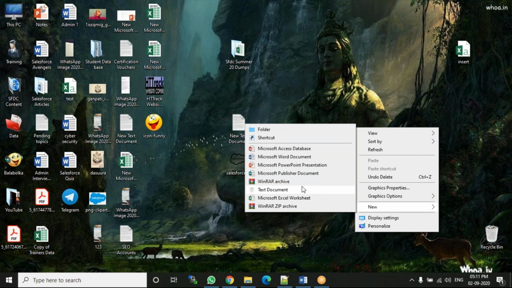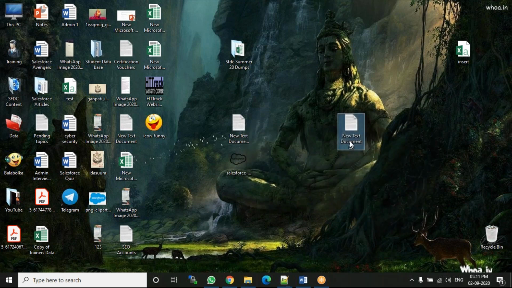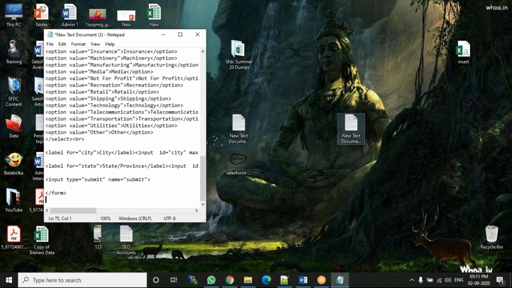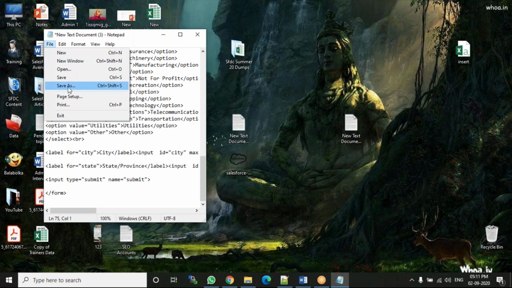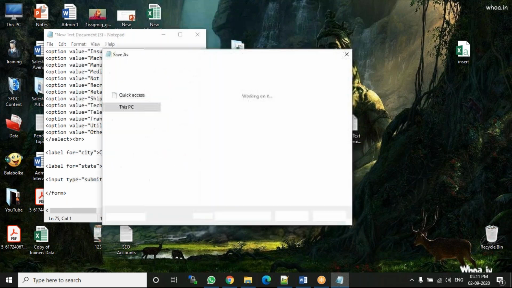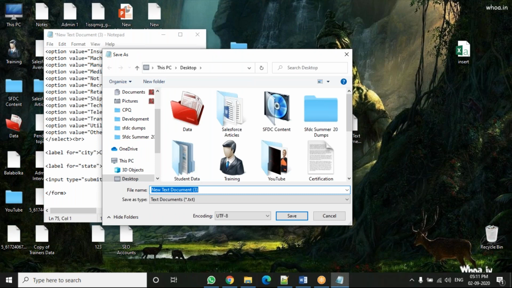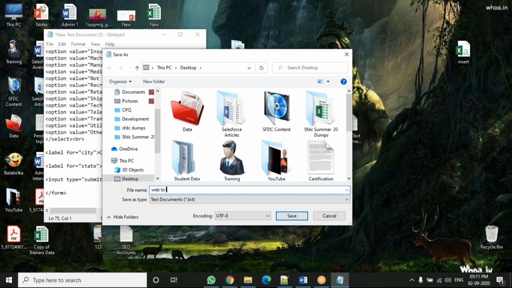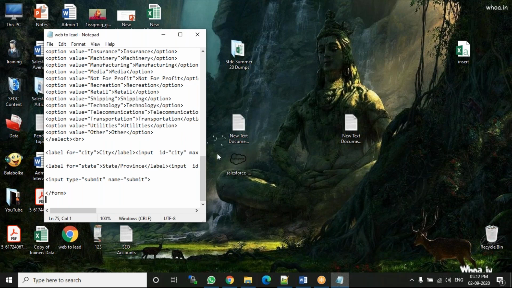New, I want only notepad. Paste it here. Then you can go to File and click on Save As. Here you have to save in the format of HTML. Name it web2lead.html, dot HTML. Then click save.